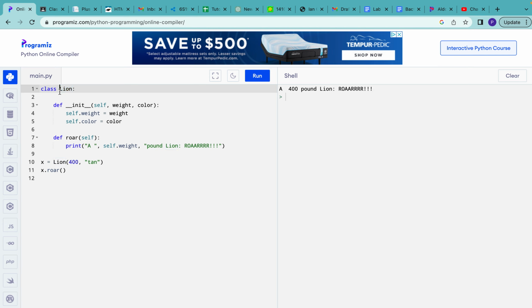I'm not creating an initial lion here. What I'm doing is creating a concept of a lion, a template for a lion, and now when I go and I say def, right?